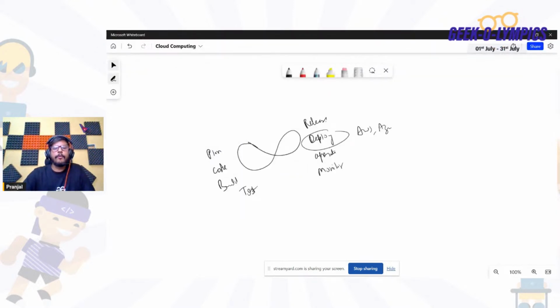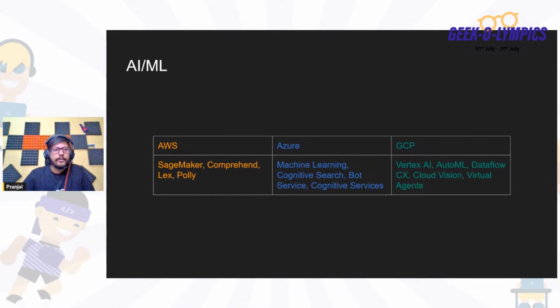Now other than that, we have AI/ML. As I said, GCP is the prominent player in AI/ML. They have Dataflow, they have Cloud Vision, they have so many things.